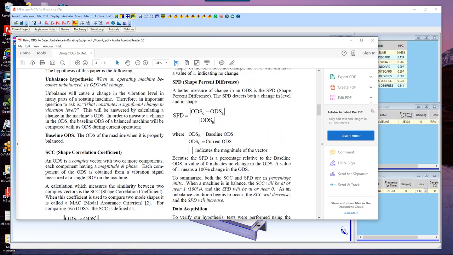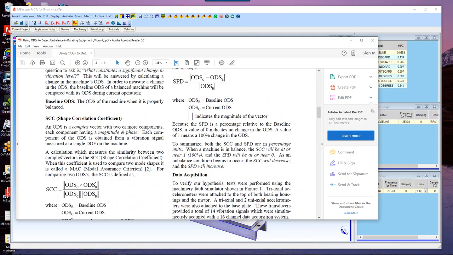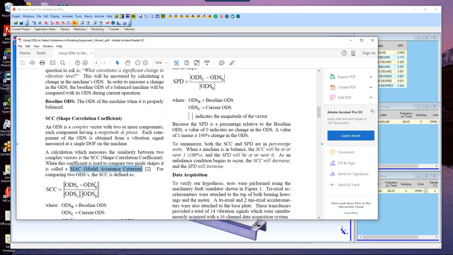We invented some words back in 2009, something called a shape correlation coefficient. That really is more accurately called the modal assurance criterion. That was created by a professor at University of Cincinnati in his PhD thesis work many years ago, and we use it as a way of correlating two shapes. So we have since abandoned this idea of calling it a shape correlation coefficient. Modal assurance criterion is the popular name for this calculation. You can see the math for it right there.